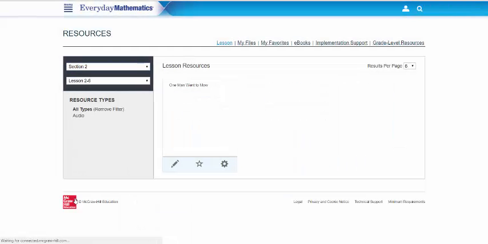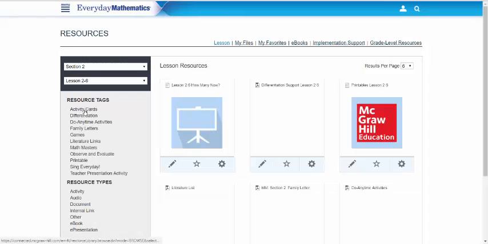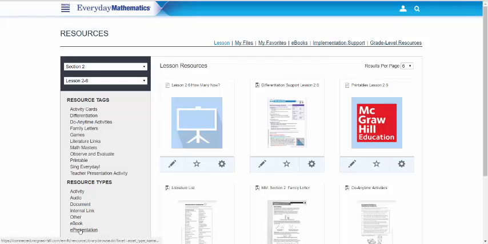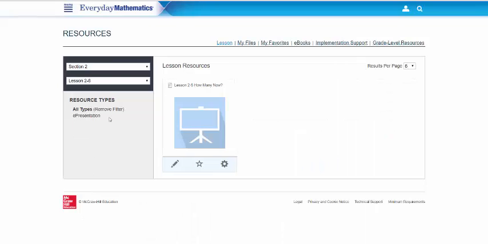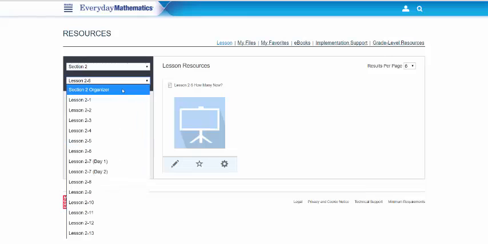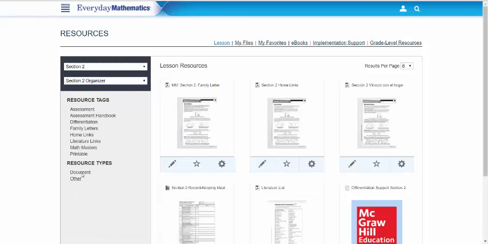Returning to the resources, you can filter by resource type. For instance, you can choose the audio files from all lessons or individual lessons. You can also look for e-presentations and different resources depending on what it is that you need for that day.